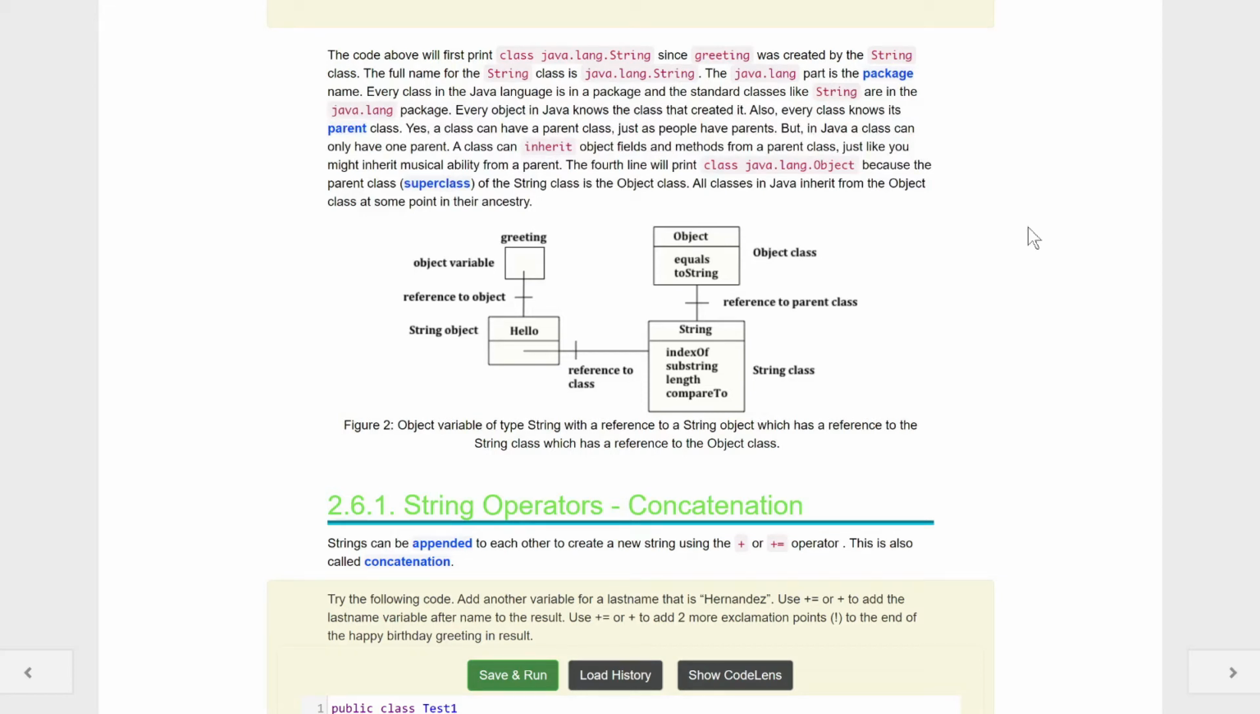So it's identifying the class there. The full name for the String class is java.lang.String. The java.lang part is the package name. Every class in the Java language is in a package, and the standard classes like String are in the java.lang package. Every object in Java knows the class it was created in. Also, every class knows its parent class. Yes, a class can have a parent class just like people can have parents. But in Java, a class can only have one parent.